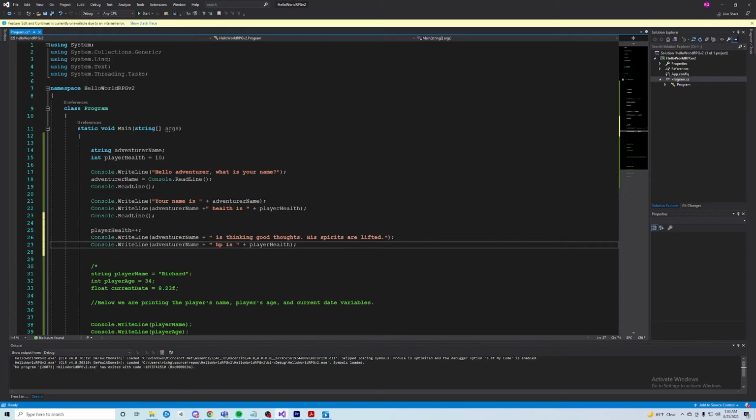And so what this will do is it'll increment the player's health by 1. Console.writeLine will run. It will print off the name that we input earlier. Is thinking good thoughts. His spirits are lifted, and then it will print off to another line. It will print the name. HP is, and then it will print off the new value of player health. Okay, so it should print off 11. So we'll go ahead and save that, run it.